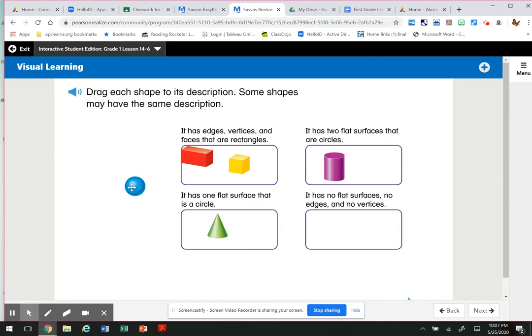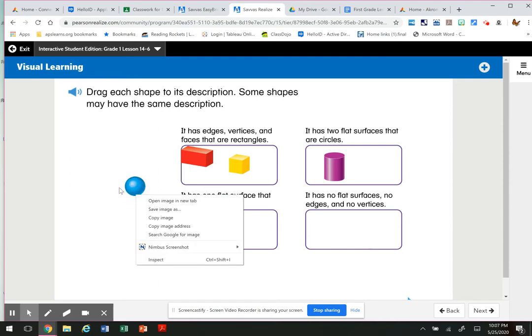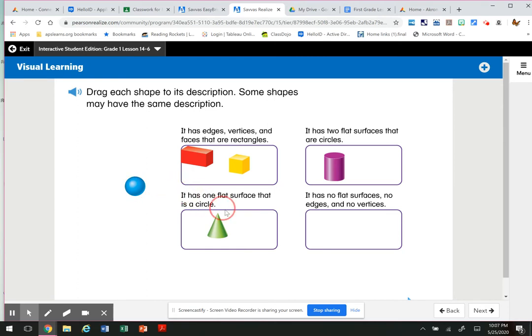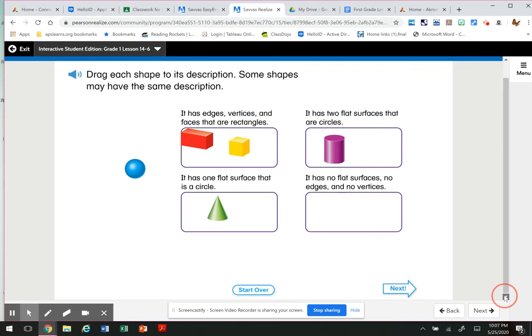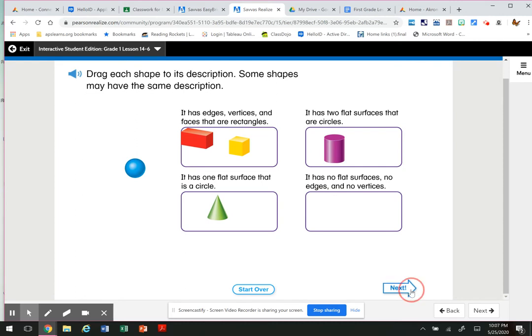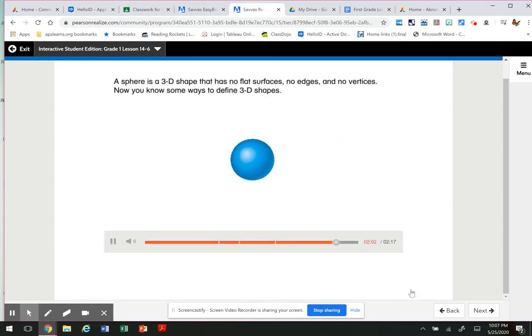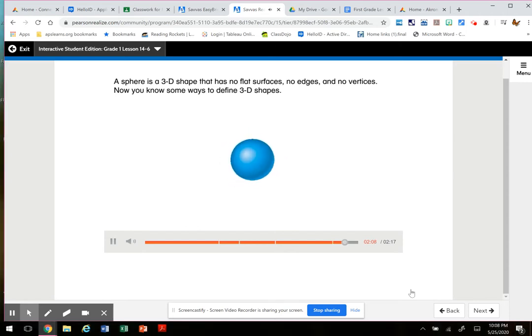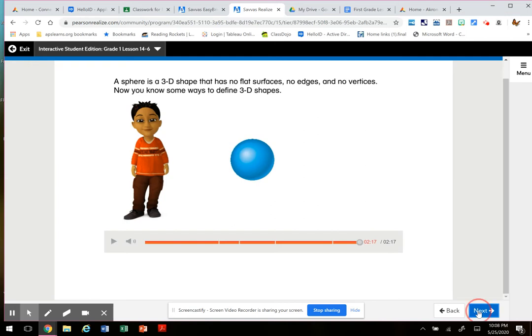Come on. Can't get it to move. Well, this belongs here, but for some reason, it is not moving anywhere. A sphere is a 3D shape that has no flat surfaces, no edges, and no vertices. Now you know some ways to define 3D shapes. Okay. All right. So let's move on, boys and girls, to our guided practice.